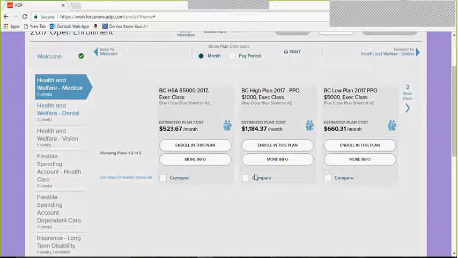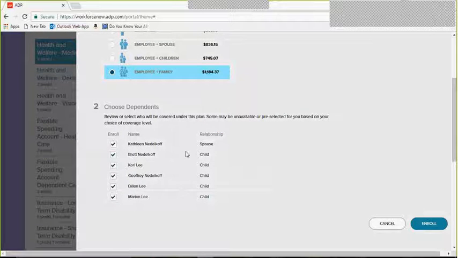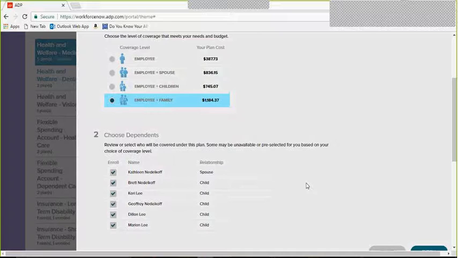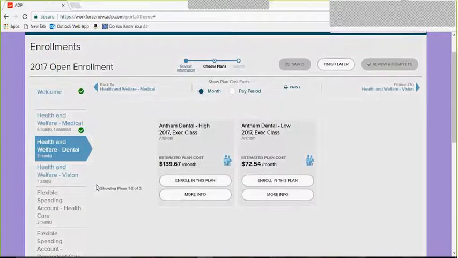To decide which plan you would like to enroll in, simply click Enroll in this plan. It will ask you to confirm the tier that you'd like to have for your enrollment, and it will confirm your dependents. Simply enroll, and you will see that a green bar appears above the plan that you have selected for enrollment. The process is the same for our health and dental plans, where we're offering a high and low plan.